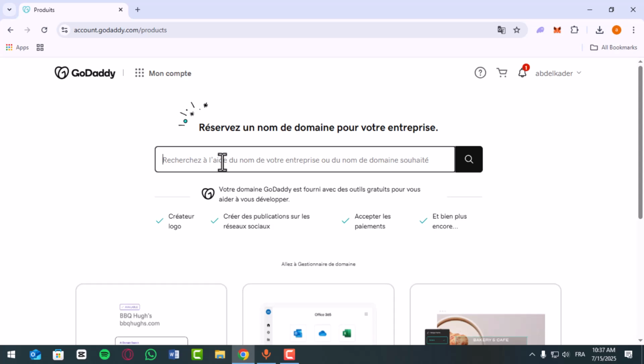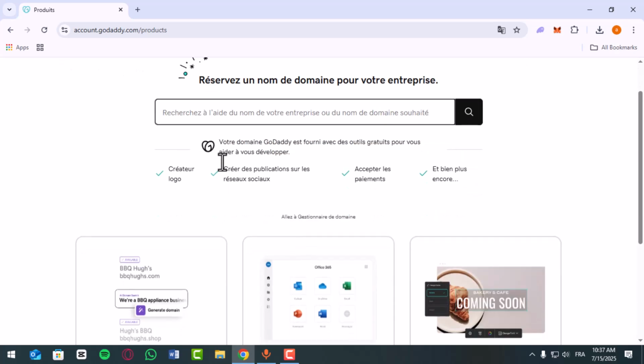If you're connecting the domain to a website builder like Wix, Shopify, or Squarespace, look for the Name Servers section. Click Change, then choose Custom and enter the name servers provided by your website platform.